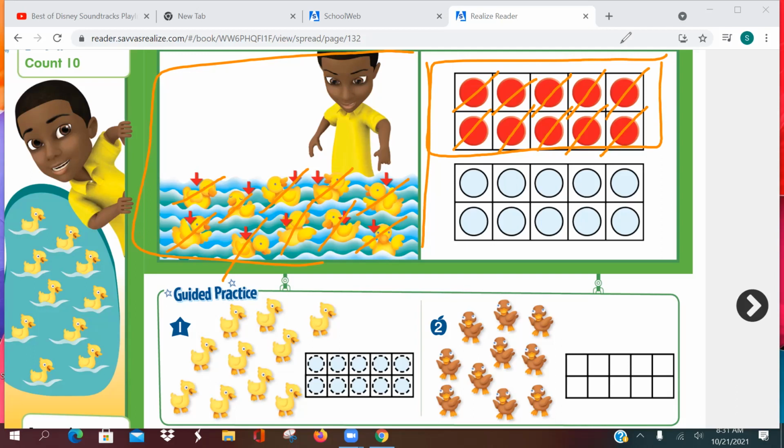So how many counters should we color in over here? We should color in 10 counters, one for each duck. So I'll go ahead and color in all of our counters because we know this is a 10 frame and that there are 10 counters in here.